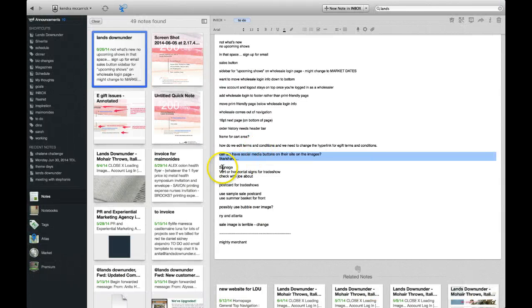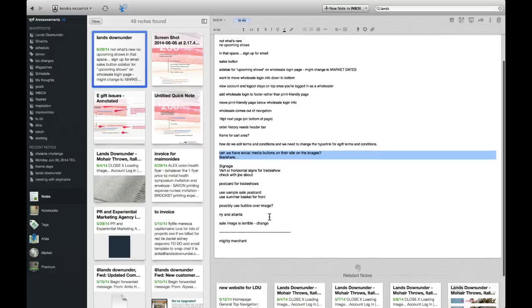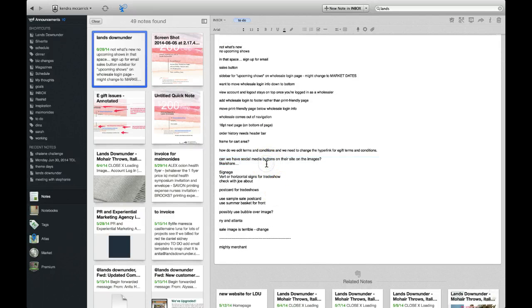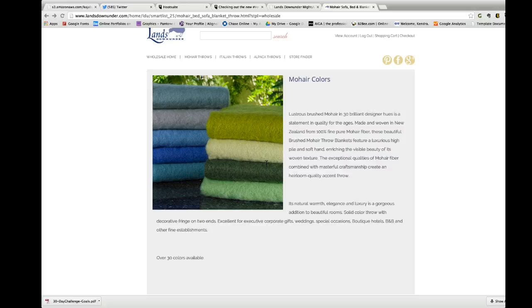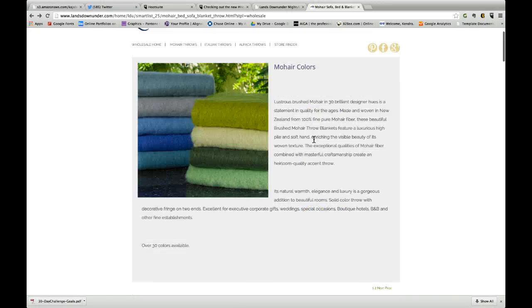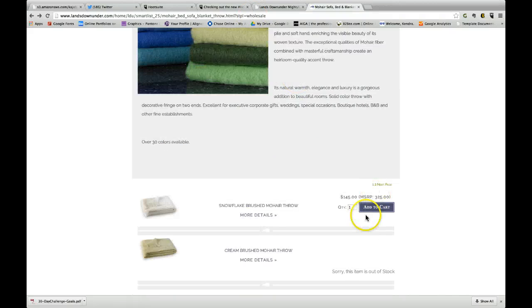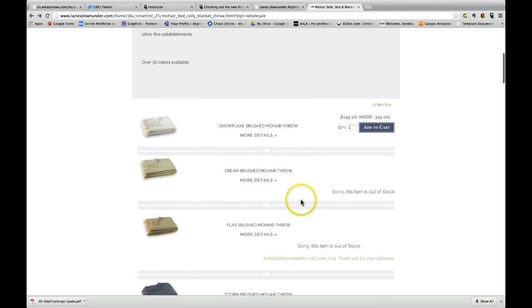Let's see. I think the rest of these things are not relevant. Okay, so that's pretty much it. And like I said, I'm going to send you those new buttons that sort of match the search button for all of these here. The next page that we talked about.